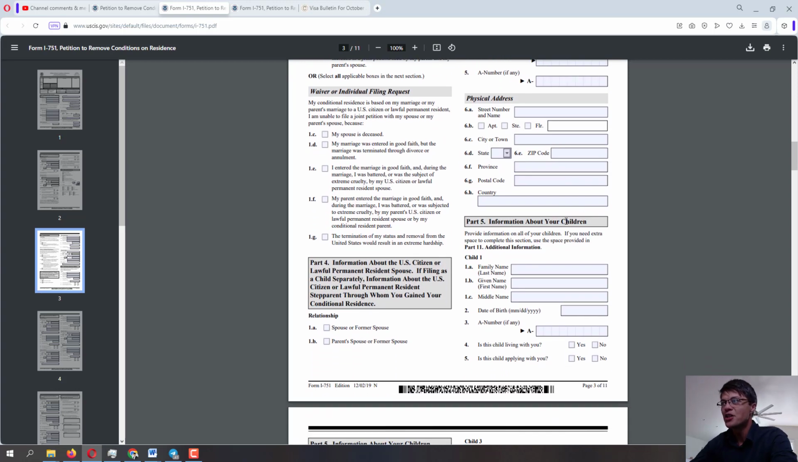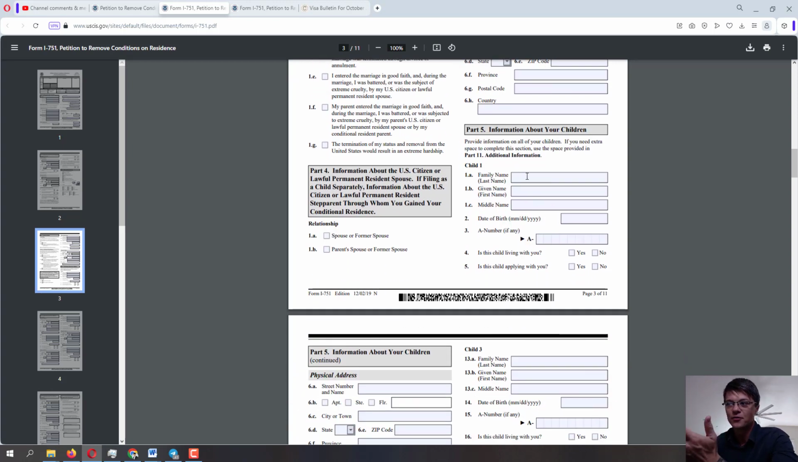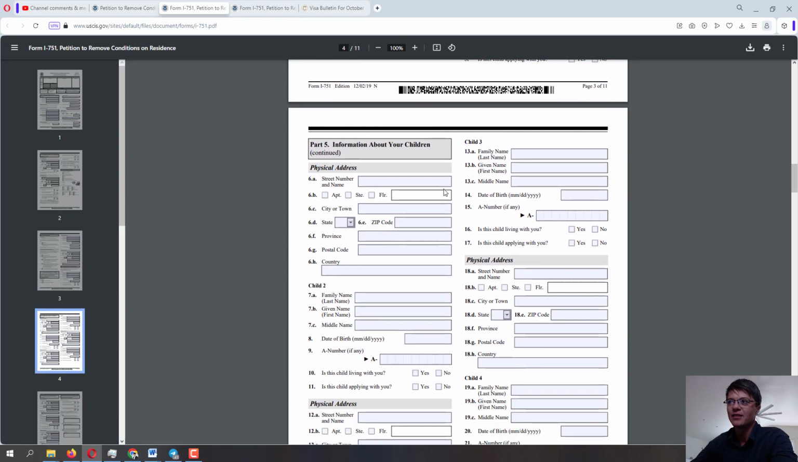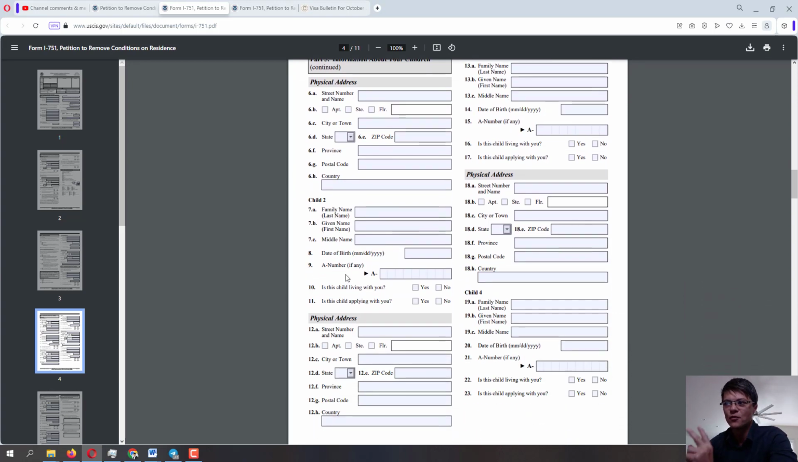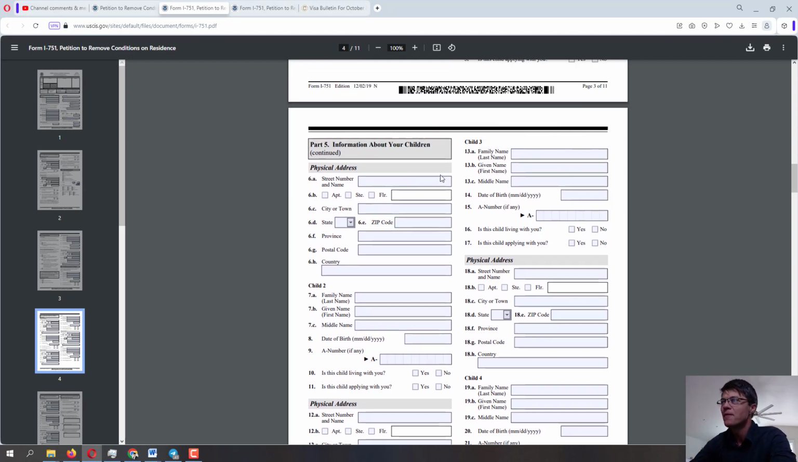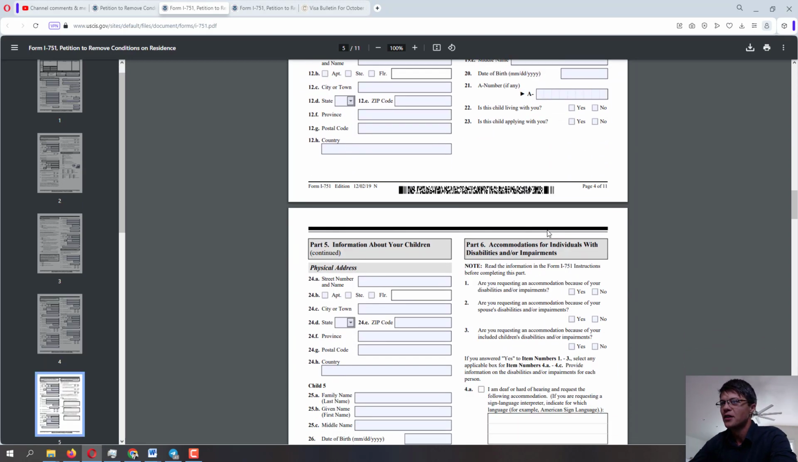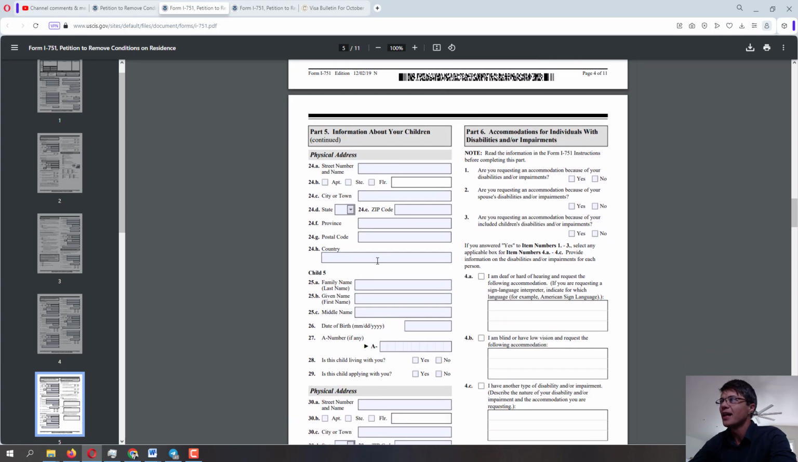Part 5 is the information about your children, if you have any. For child 1 you have that, for child 2, and again, it's straightforward: last name, first name, date of birth, alien registration number. Is this child living with you? Is this child applying with you? And then the physical address. For child 3, child 4, and child 5, they have space for 5 children. If you have more children and you need to add more, you can definitely do that. I'll show you, there is a form. There should be an additional page for additional information in this application.